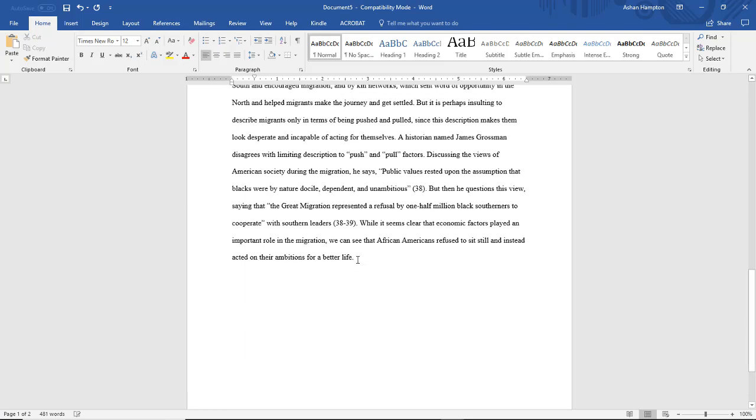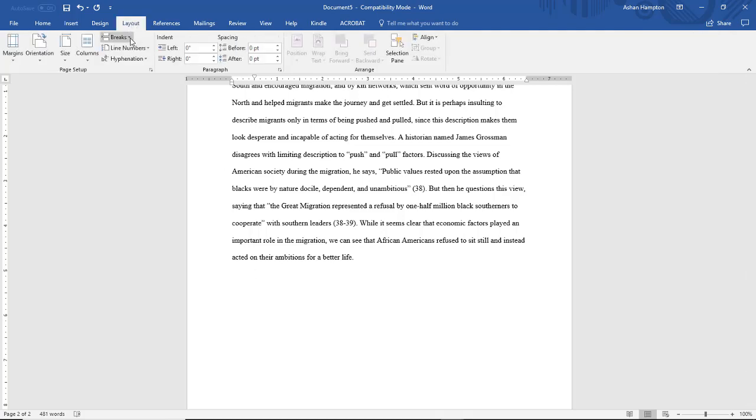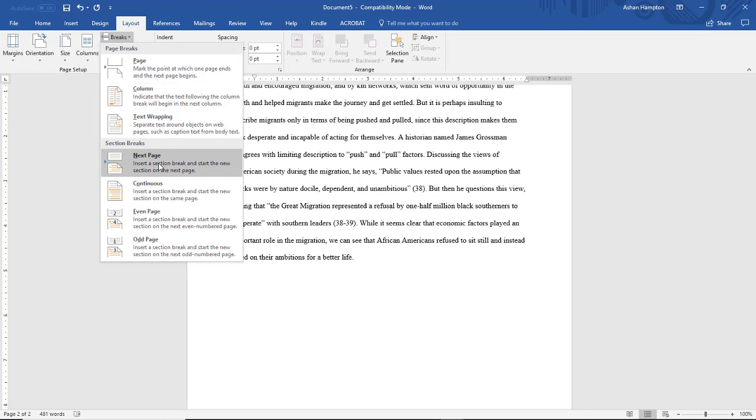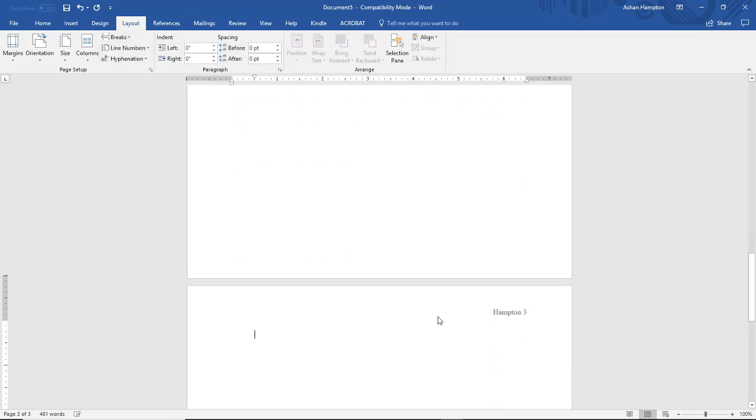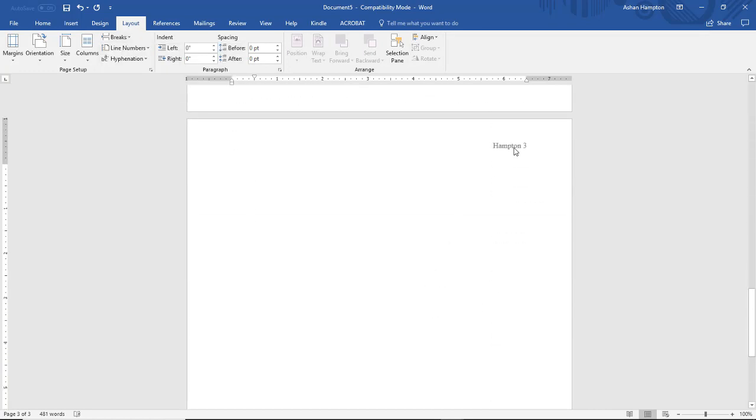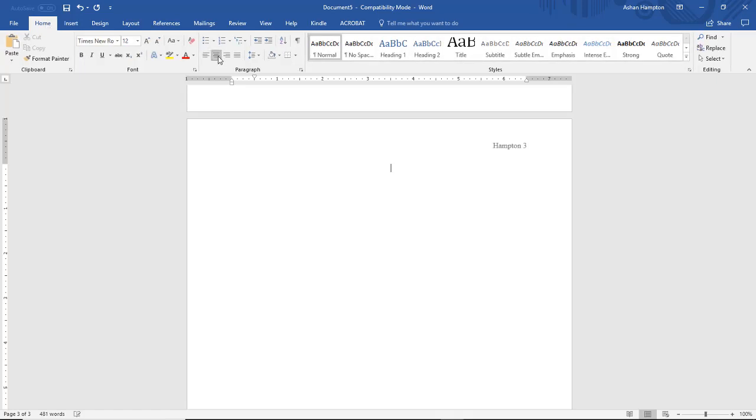Now go to the very end of your paper and hit the Enter key one time. We need to insert a new page for the work cited. So hit the Layout tab, click Breaks, click Next Page. You now have a new page. Notice that your header with the page number automatically updates and appears at the top right corner. We need to center the title, which is going to be Works Cited. So click the Home tab, click Center, and type Works Cited.